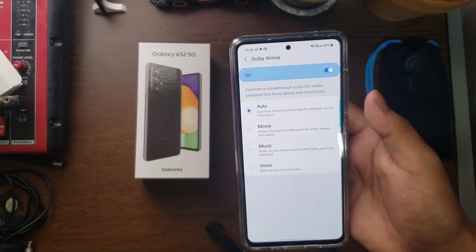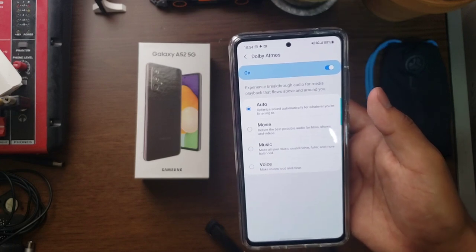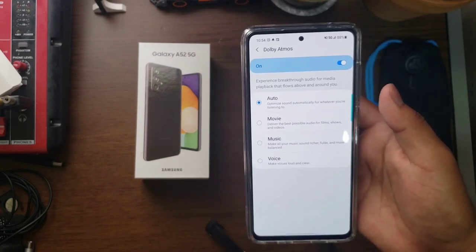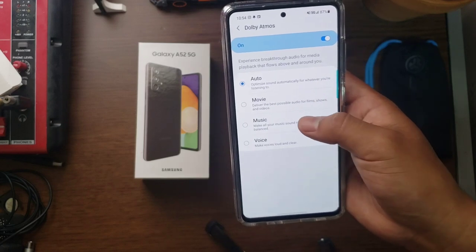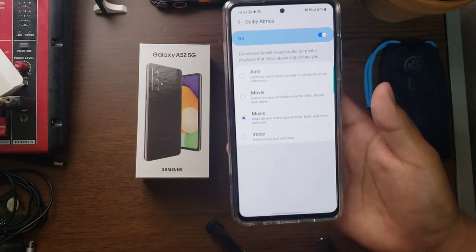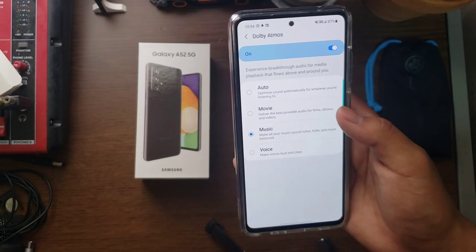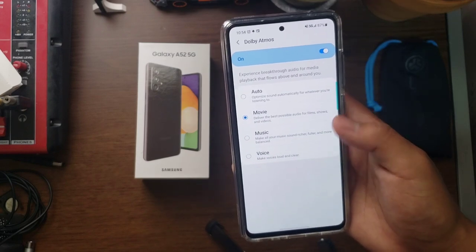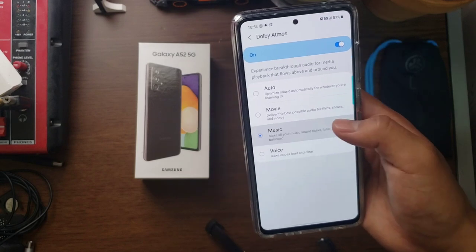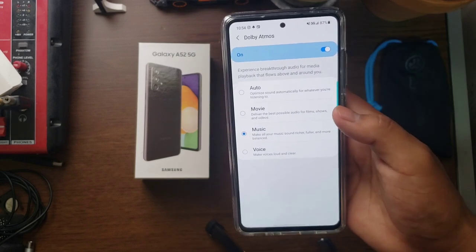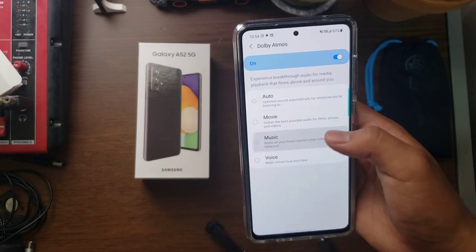And now you have four options that you can listen to outside. Auto is where the phone kind of automatically switches to whatever you're listening to, whether it's a movie or music or whatever. But personally, I like to keep mine to music because most of the time I am listening to music. But you can also switch it to movie if that's what you do, or voice, whatever it is, if you're listening to podcasts. Mine, I stick it to music. You could stick it to auto, but for me, it's just music.